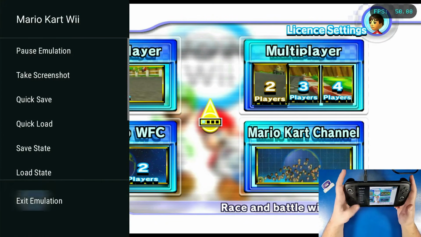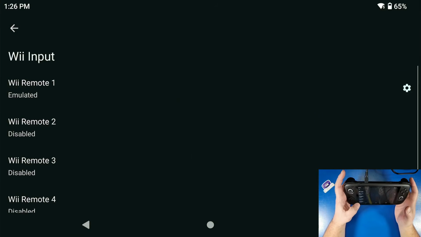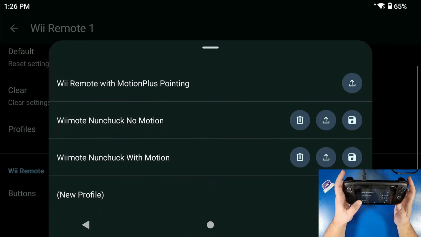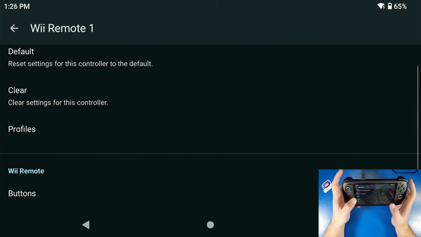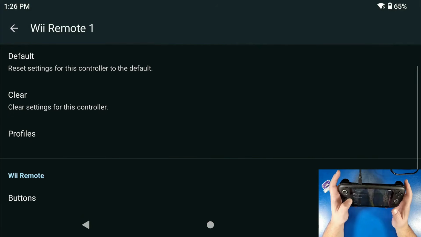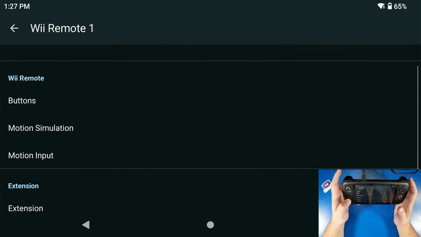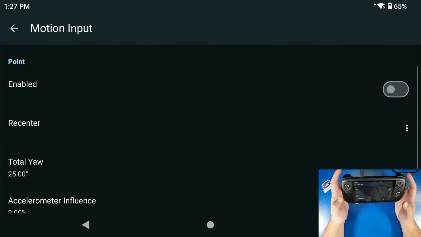We're going to click the back button. We're going to go to Exit Emulation. We're going to go to Settings, Wii Input, Gear Icon. Now, I'm going to set this up with my motion one. So we're going to go yes. That's what we did, just loaded that profile. I wish they had an option to actually see what profile we're in to make it a little bit easier, but that being said, we're going to actually go into our pointer option by going to motion input.